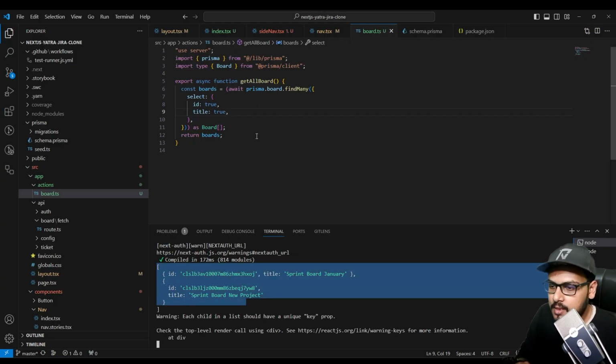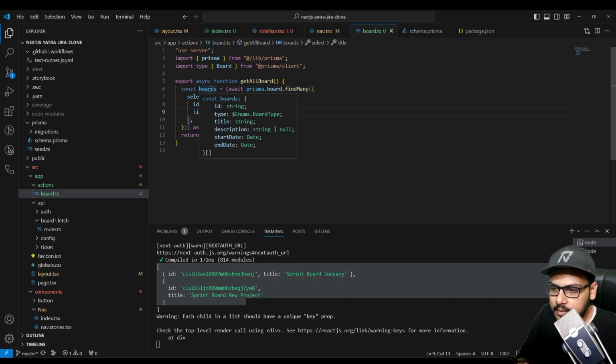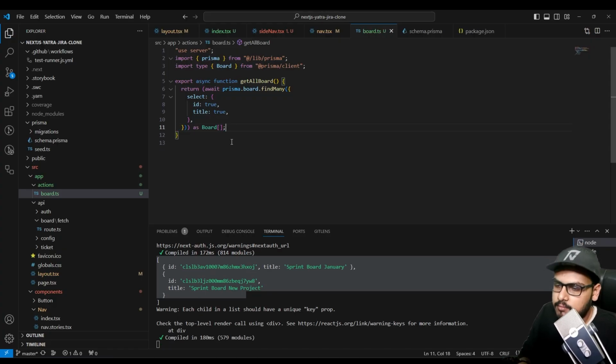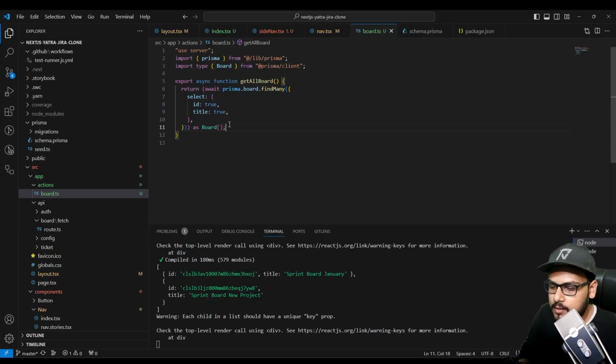So this way we created server actions, we added a use server, we got the Prisma, we imported the types, and we exported an asynchronous function getAllBoard, which makes an await call with Prisma, gives us the data inside a variable, and we are returning that variable. We could have directly returned this awaited call, something like return, and we can get rid of this as well. The variable was just added for your convenience.